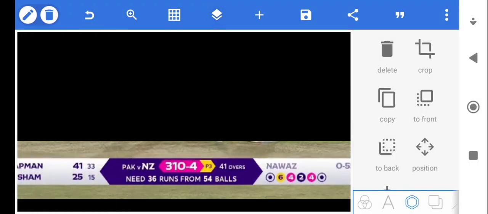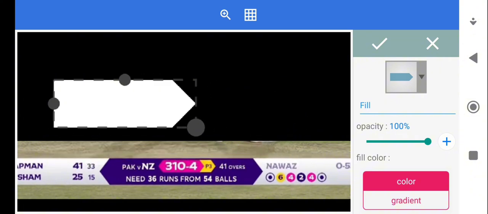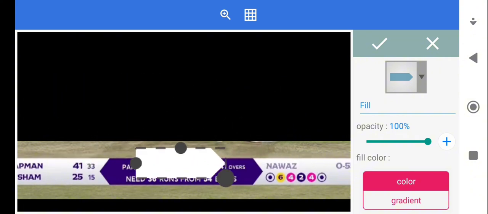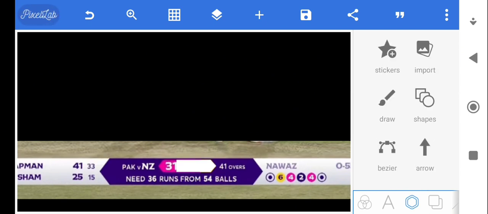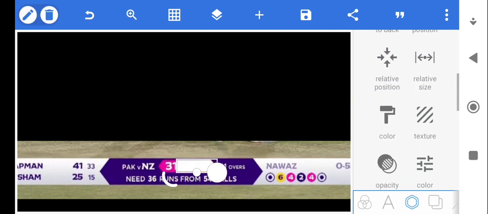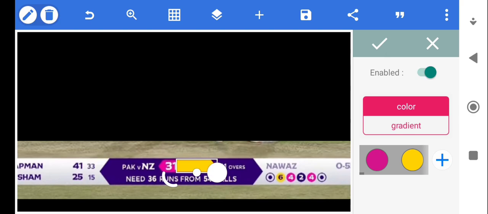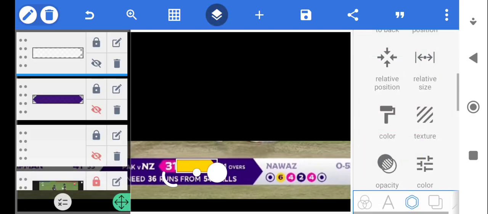Hide it also. Then add this shape and adjust it. Select its yellow color. Hide it.